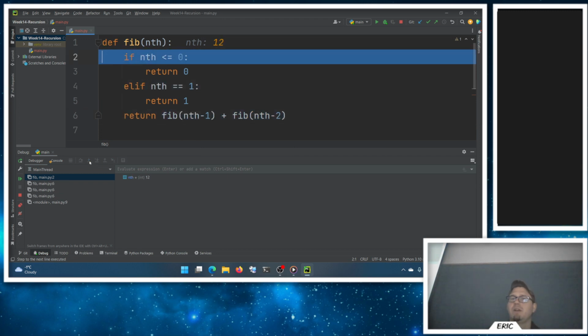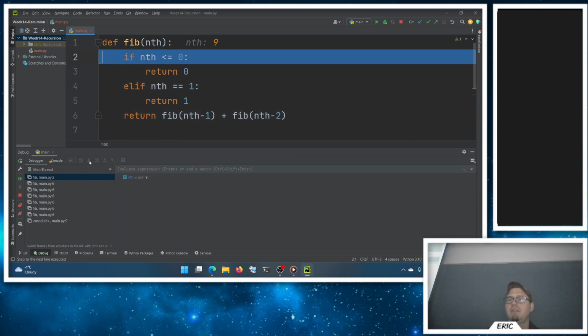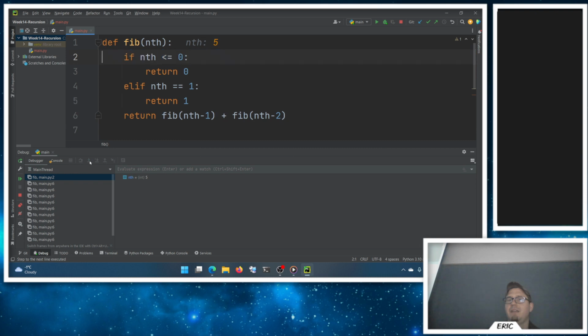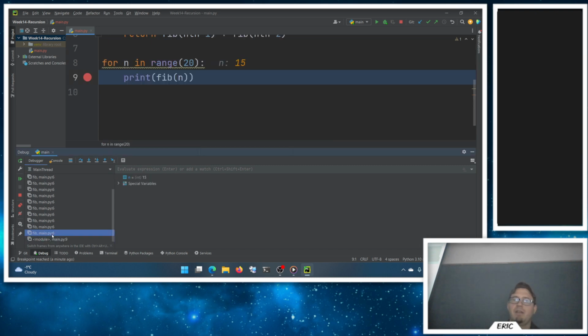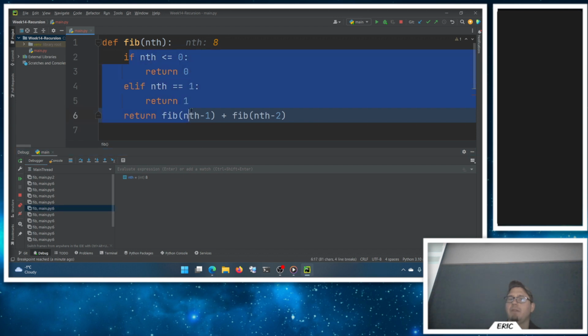fib of nth of 12, nth of 11, nth of 10, nth of 9, nth of 8, nth of 7, nth of 6, nth of 5, nth of 4, nth of 3, on and on. So we have this big call stack here, right? Where nth was 15, and then 14, and then 13, and then 12, and then 11, and 10, and 9, on and on. Eventually we'll get down to a nth of something we know the solution for, and we'll be done. Okay, so it just works, which is pretty cool.